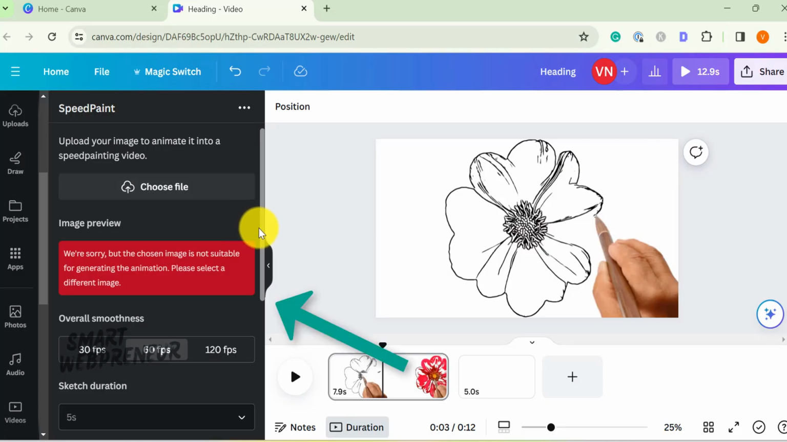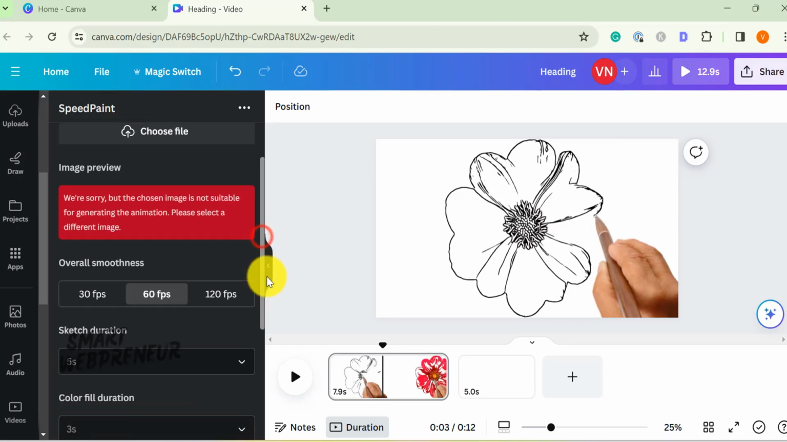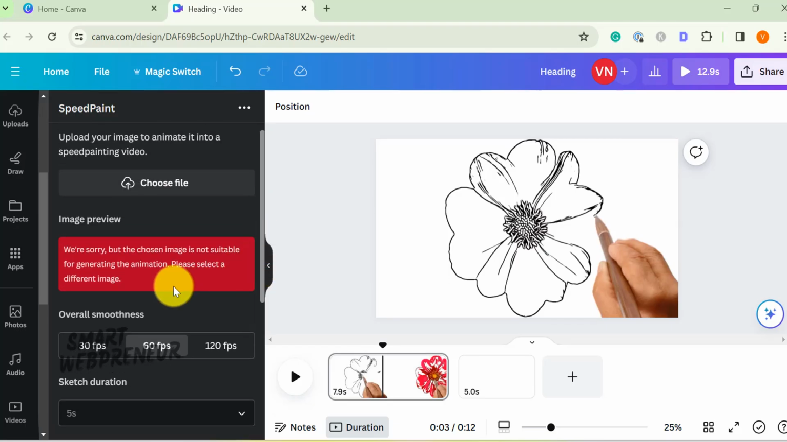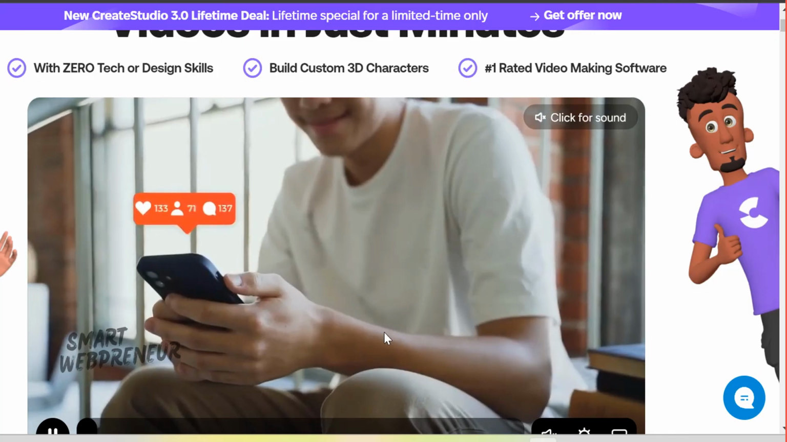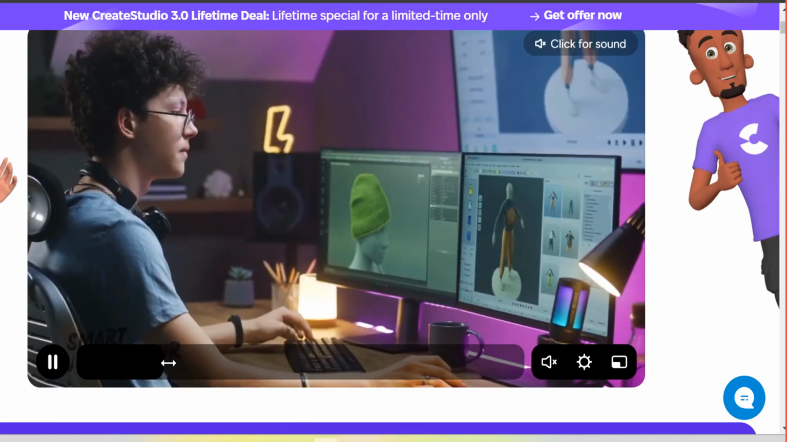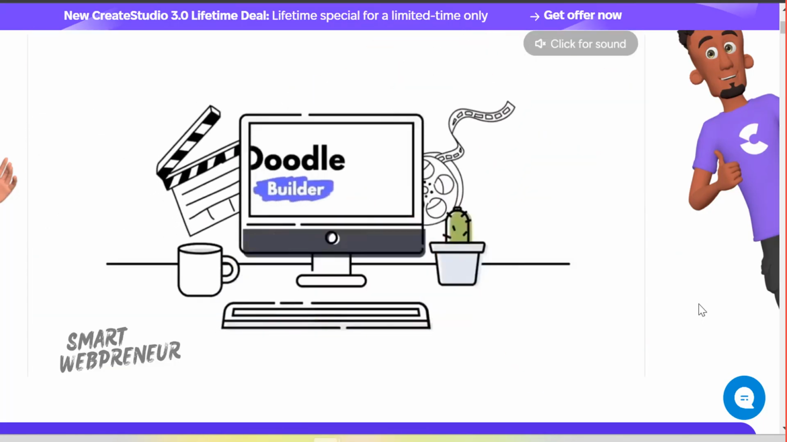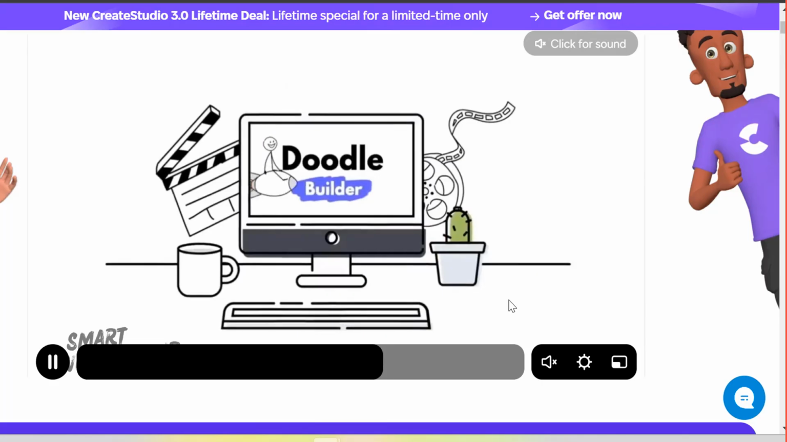Despite these limitations, I find this method in Canva really handy, especially for beginners or those looking for a free tool. For more complex projects, I still lean towards software like Create Studio, which I've been using for years.